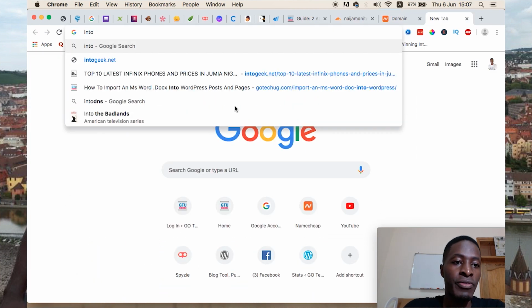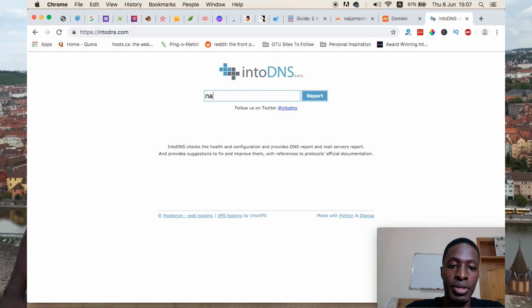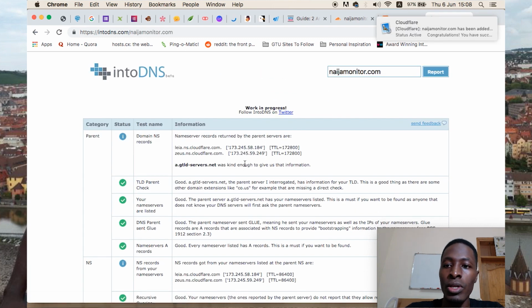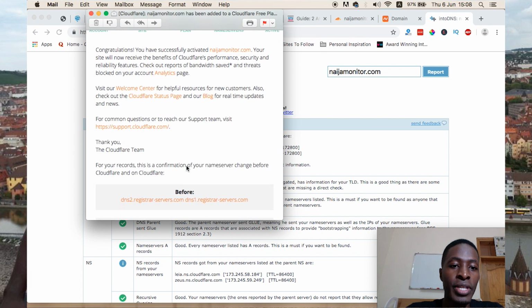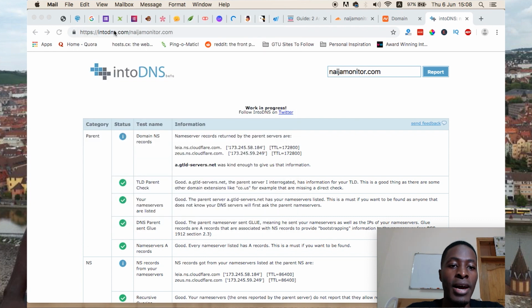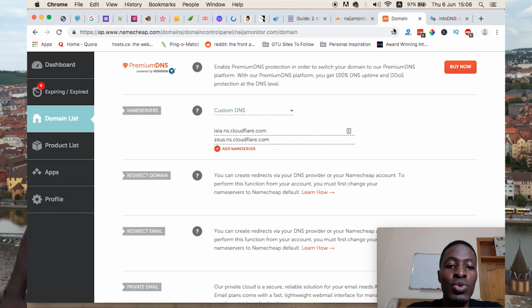To check if your name servers are reflected into your domain, use a simple tool called Into DNS. I can just simply put in here the domain name, and then I see its DNS configurations. And cool! Two things. One, Cloudflare has sent me a notification that this site is now active on their platform, and now it's using these name servers, which is pretty good and fast. And at the same time, Into DNS has shown us that now the name servers reflecting to this domain are the name servers provided by Cloudflare. Cool. So now we can head straight back to our tutorial.